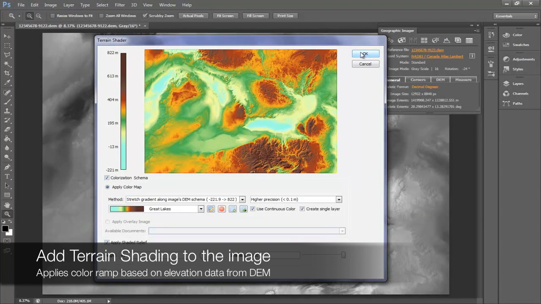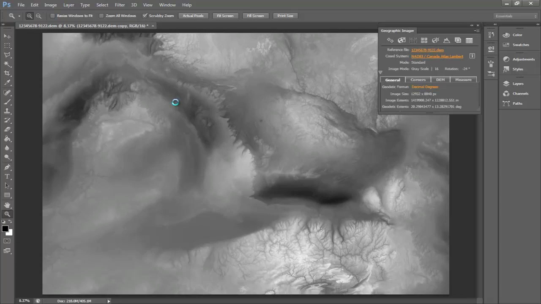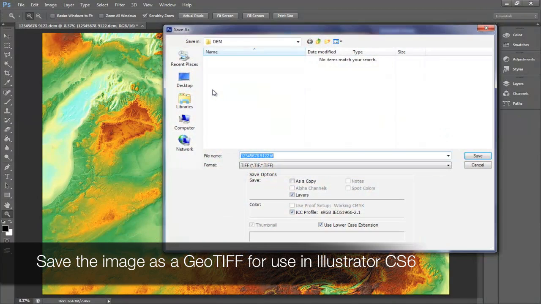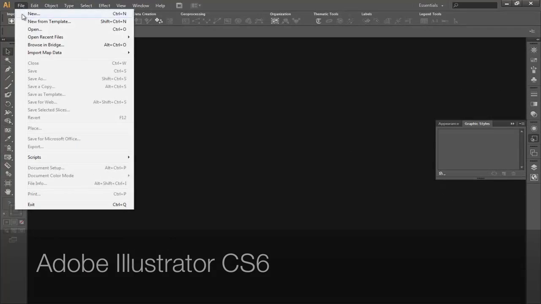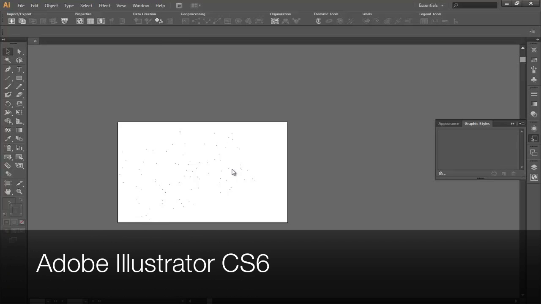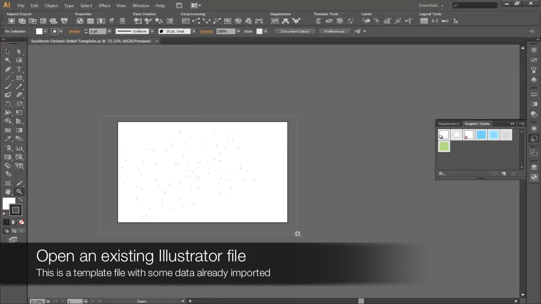Using the Geographic Imager Terrain Shader tool, color mapping and shading can be added to the image. Once the terrain shader is completed, I can save my image as a GeoTIFF for use in Illustrator. Now, using Adobe Illustrator, I can open an existing file that I've already imported some data into.